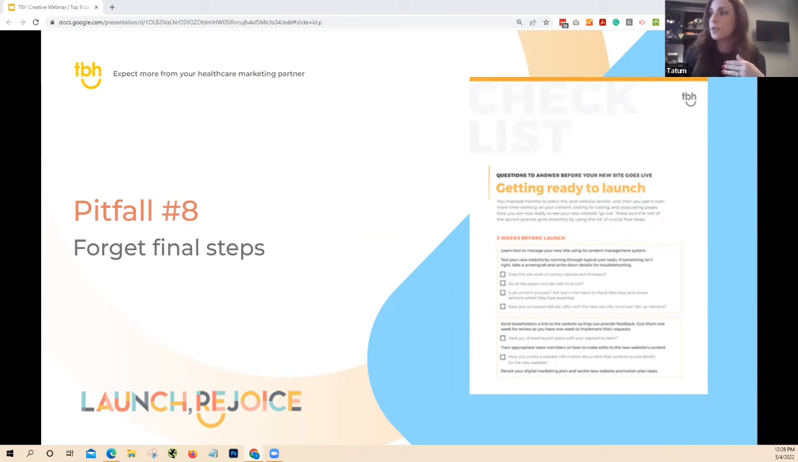So I'm going to share this resource that we use. It's a great starting point. Usually our projects have some unique things in them, but I'll be able to share that resource. And just remember, it is exciting to launch, but don't forget the final steps.